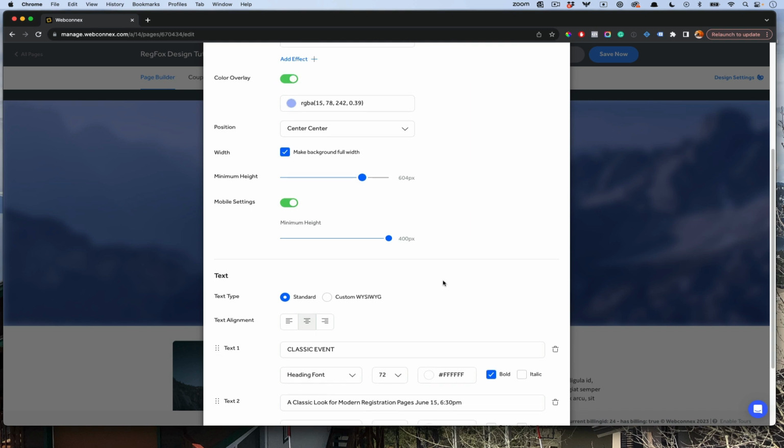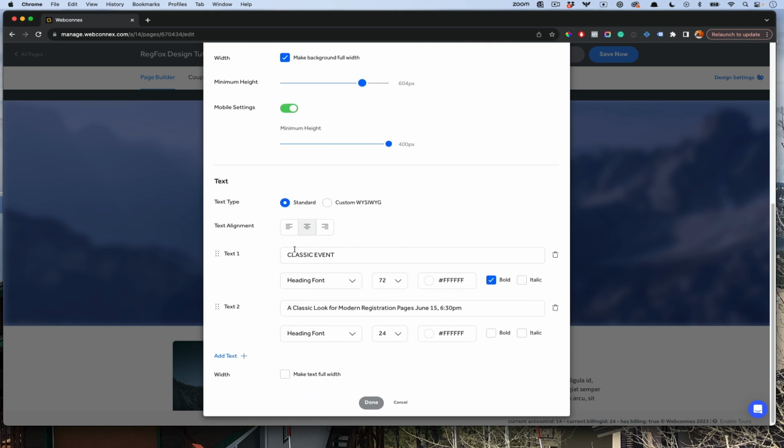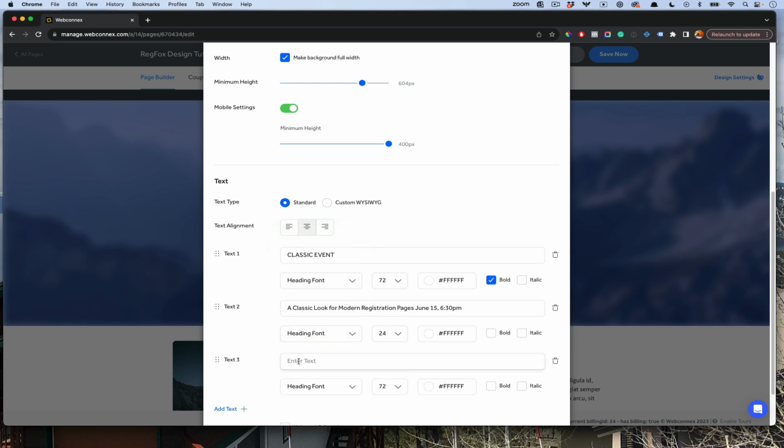You're welcome. Now down here for the text, this is really handy because you have a lot of controls here to make the text look perfect and to stand out. And so you can remove these text lines and add your own. You can add styling such as bold and italics. You can change the font sizes. You can change the font families. They're all here.